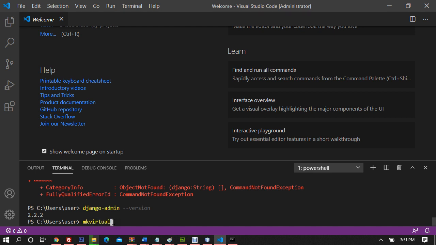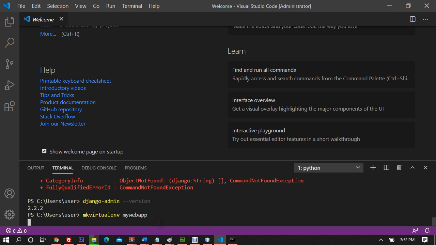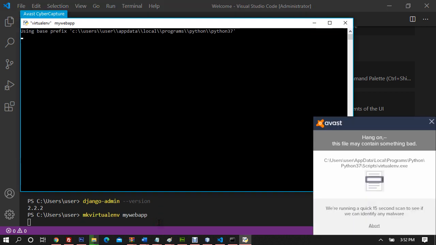virtual env. So those who do not have the env folder and those who cannot access the env folder from here, you can say mkvirtualenv. You can run this command, and you can name the virtual environment my web app. So the name of the virtual environment is my web app. I can start this virtual environment right here. Now you can see it starting the virtual environment.